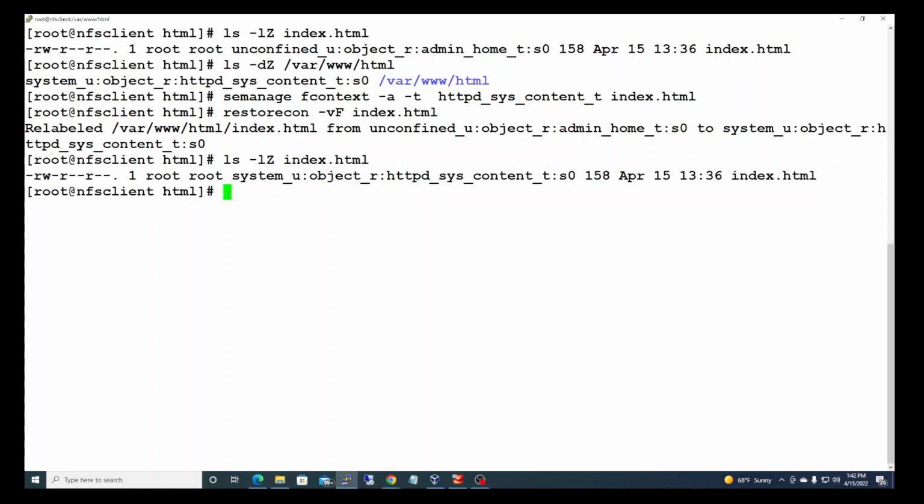So in order to list the pre-configured ports that can be used for HTTPD, we do semanage port, and then we list. This will list all the ports that have been pre-configured to be allowed for different services by SELinux. However, we only want to see those that have to do with HTTP. So we grep that.